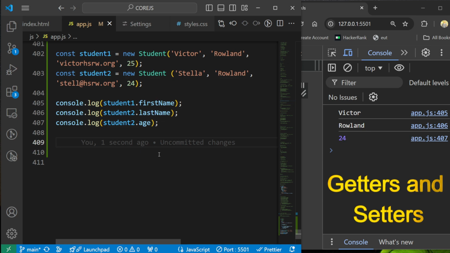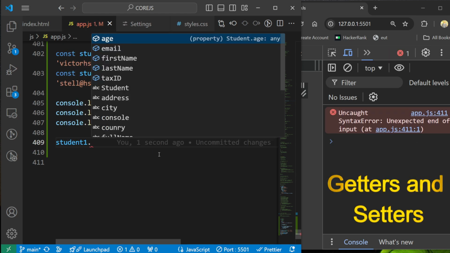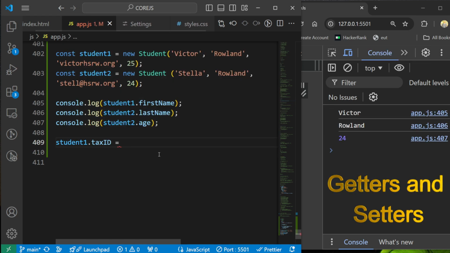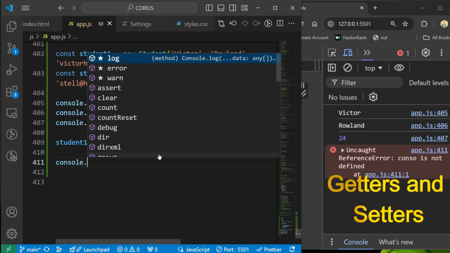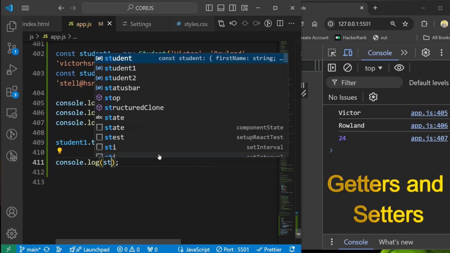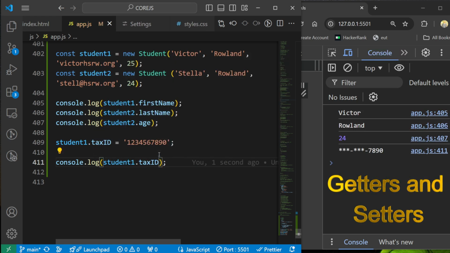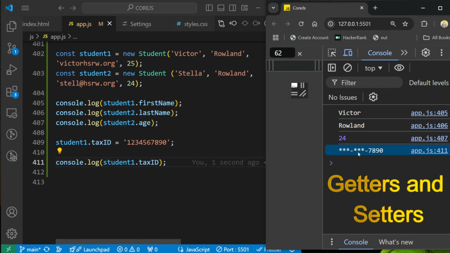So we can say student1.taxID is equal to, let me say, 1 2 3 4 5 6 7 8 9 10 semicolon, and then let's print it out to the screen. console.log student1.taxID, and what we get, so you see the output on the screen, we only get the last 4 digits. That is so cool.